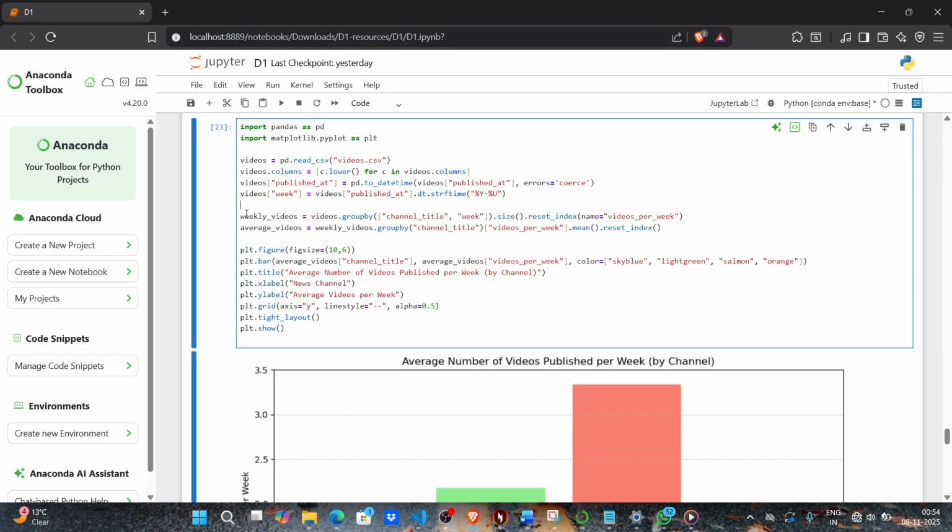Moving forward, I have used the weekly_videos variable to check the size of the data for a particular channel in a particular week, using the groupby function and the size function.